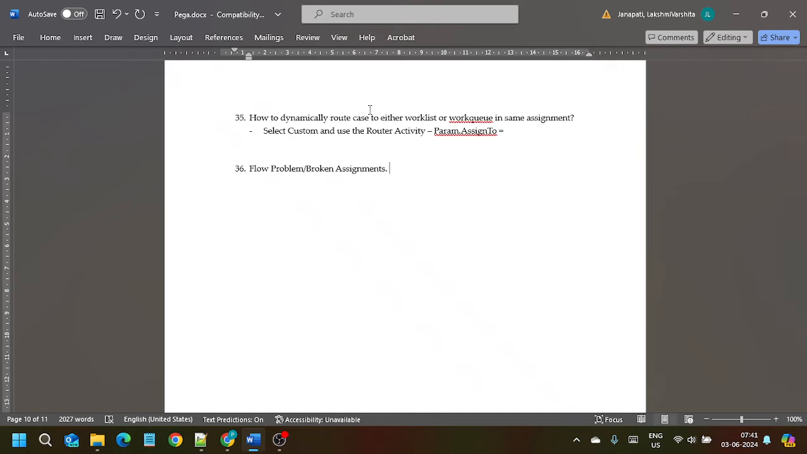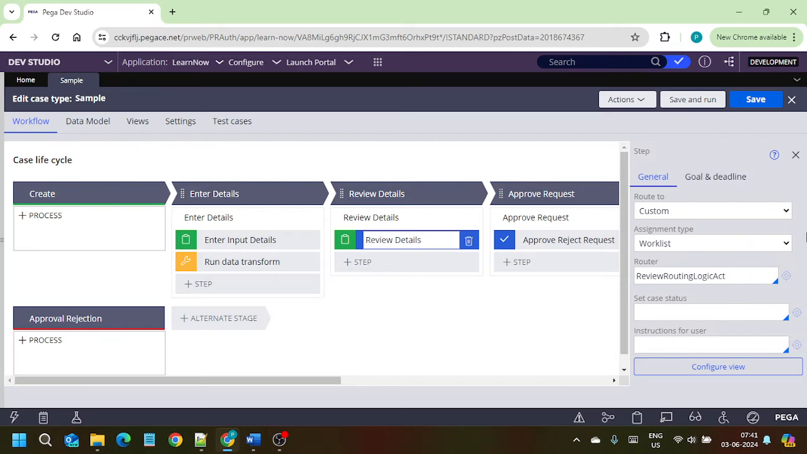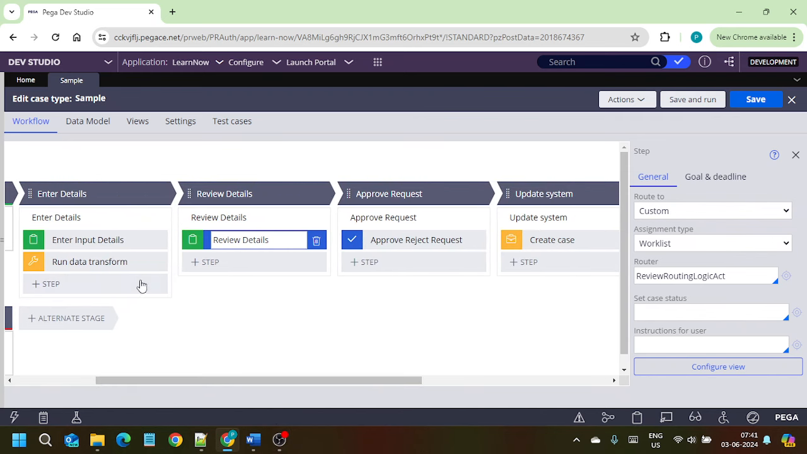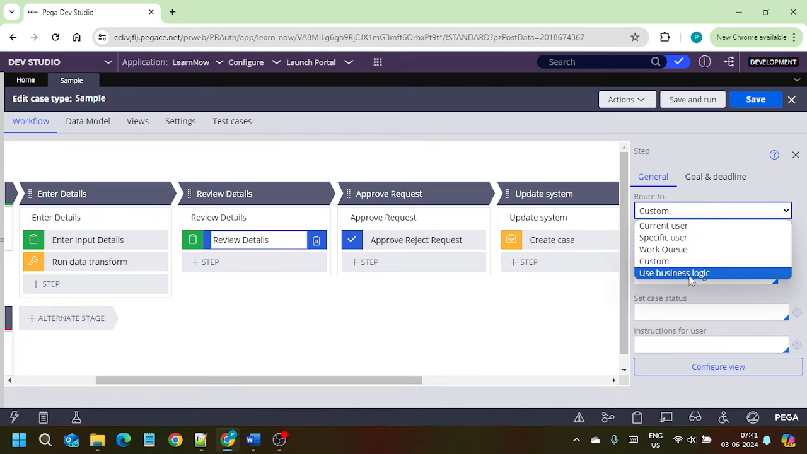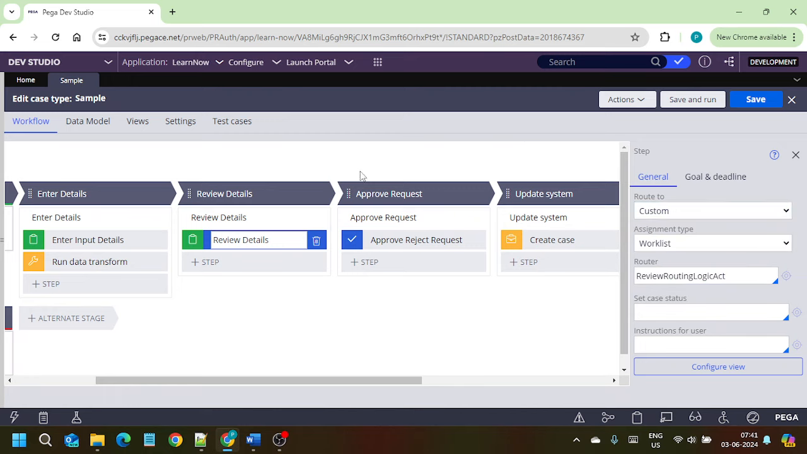In our previous video, we discussed one question: how to dynamically route the case to either work list or work queue on the same assignment. We had a demo using the custom option. We can do the same thing using the use business logic option as well. If you see here in our previous video, this is our case life cycle. In this stage, we used route to custom. Instead of that, we can use the business logic and put the logic. It will automatically create a decision table. Yeah, we can do that.